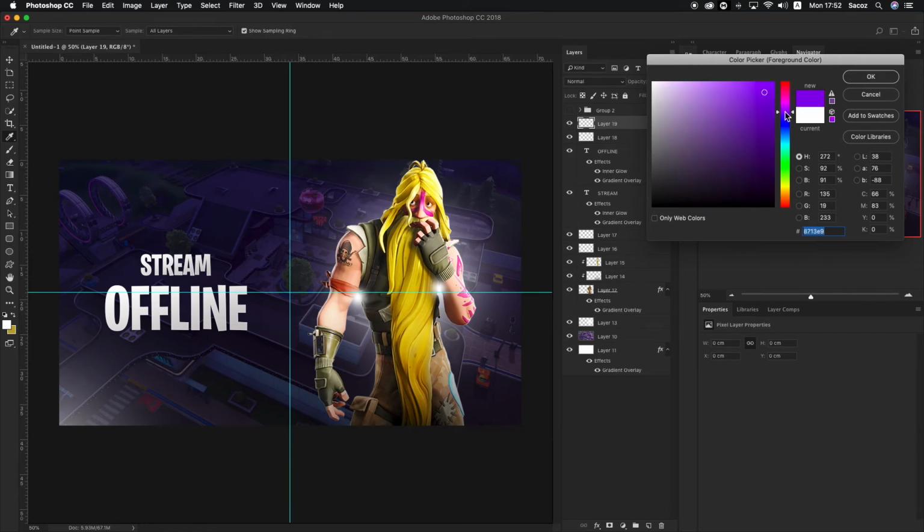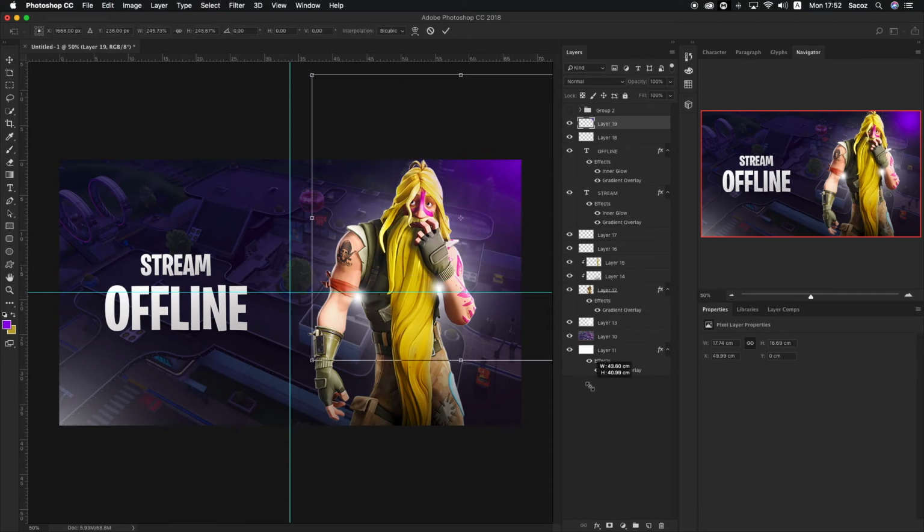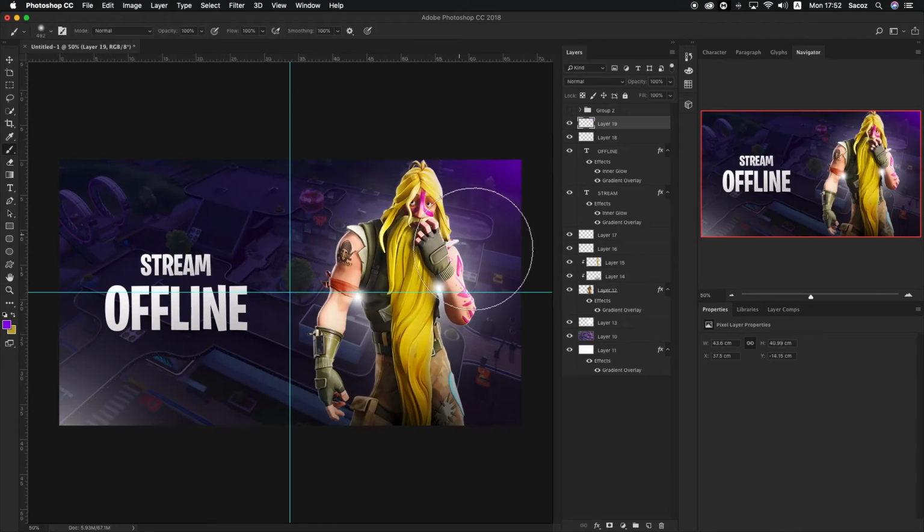Not that purple, like a bluish purple. And then click. And then just go like that. So there's like a purple highlight coming from here, which is a really cool effect in my opinion.